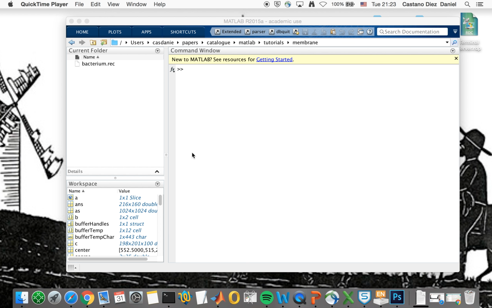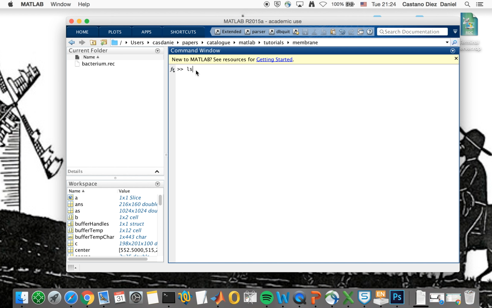Hi, I'm going to show you how to click particles on a membrane. So we're going to parameterize the membrane and then we are going to show how to use this parameterization to distribute particles on top of it. Let's proceed with the example.